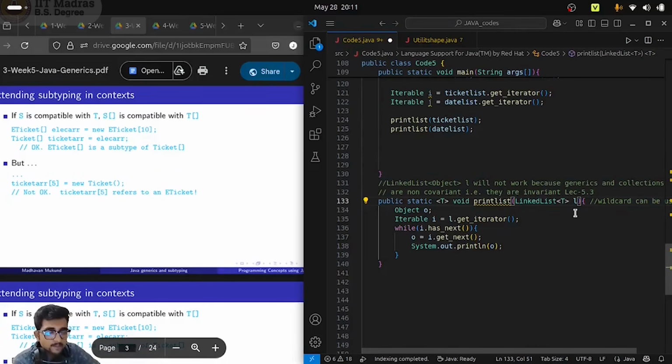So is there anything that we can do about it? Yes, we can use what we call a wildcard, or a question mark. This only states that I will accept anything that comes to me which is of the linked list class type. I am not worried about linked list of string, linked list of persons, linked list of employees, linked list of float, linked list of double, whatever it is, I will accept. This is what you use when you are not using the T type inside the method implementation. So this is what we call a wildcard. Okay, fine.